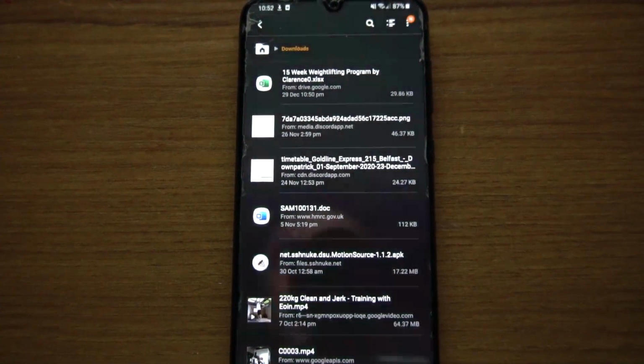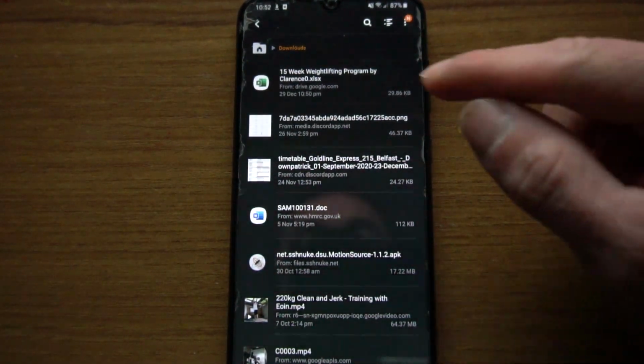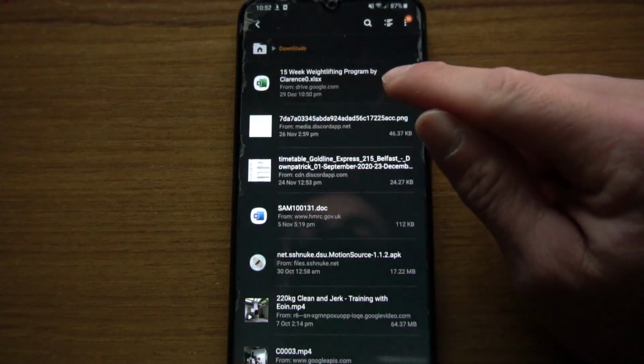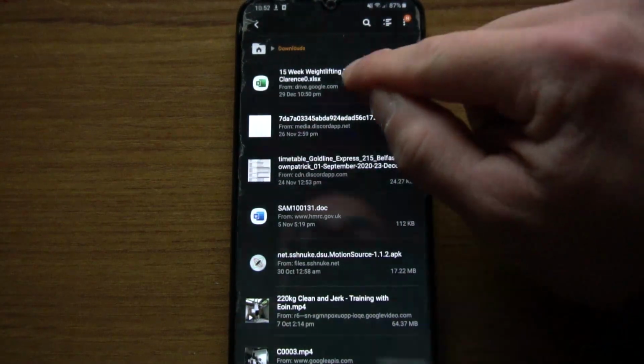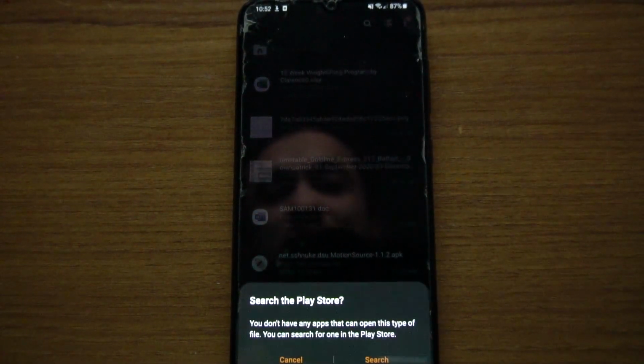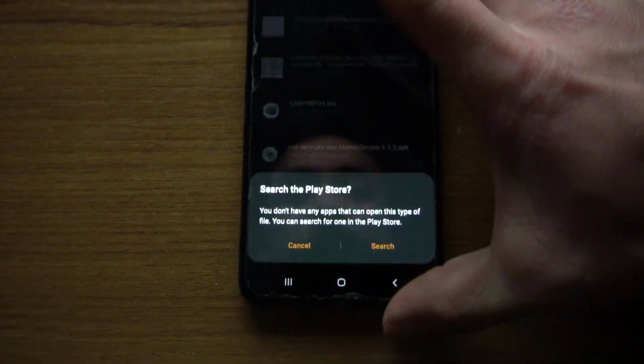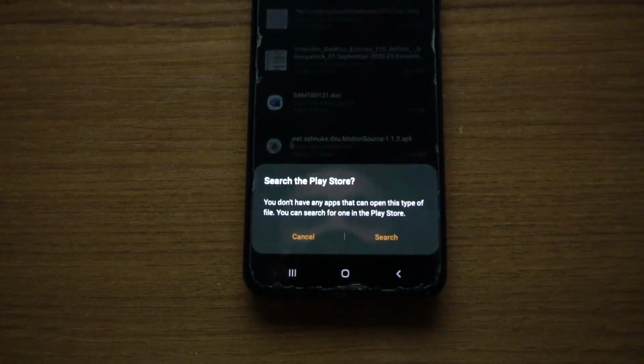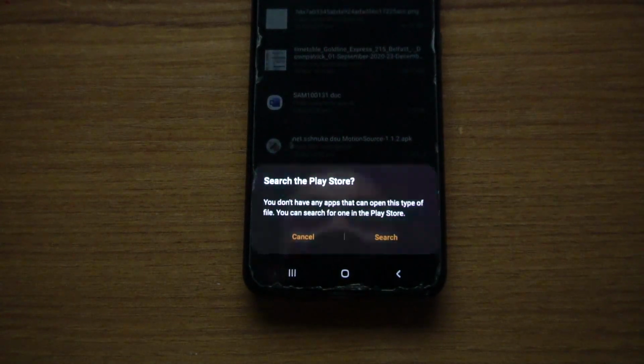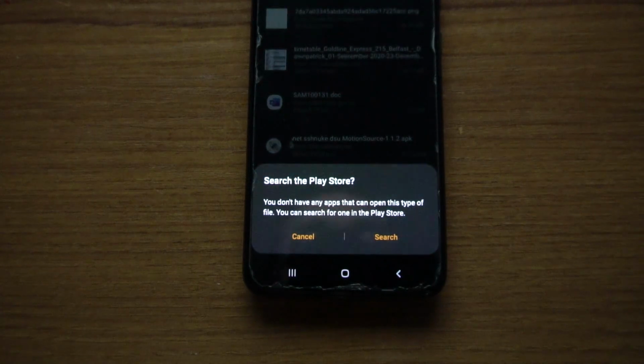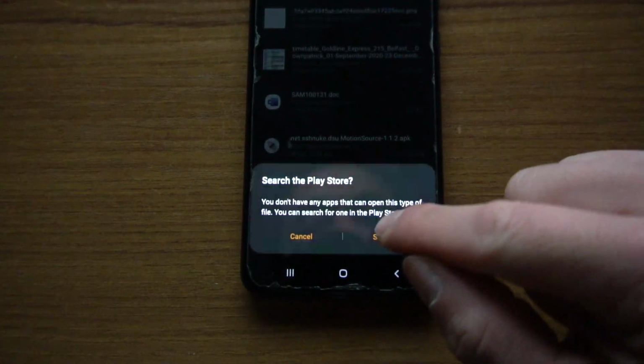So I just went to my downloads, and you can see here at the top, 15-week weightlifting program. So I'm just going to press that. And it says here, because I don't have Google Docs installed or Google Drive, it says search the Play Store. You don't have any apps that can open this type of file. You can search for one in the Play Store. So what I'm going to do is just press search.